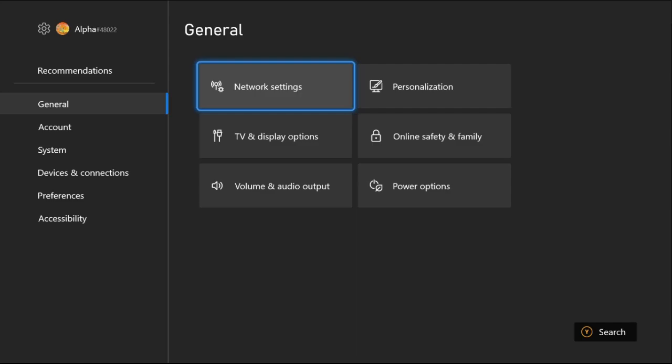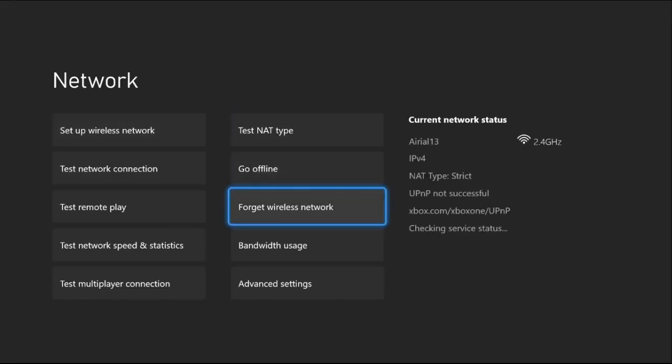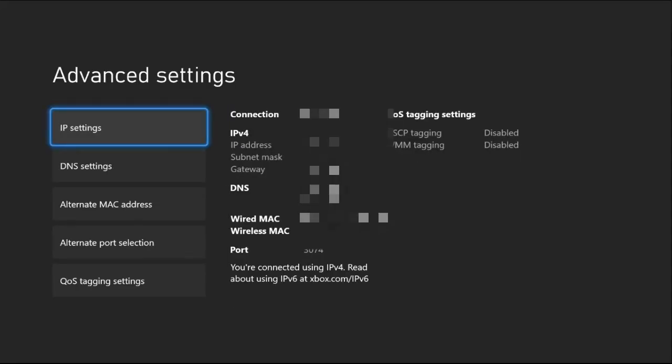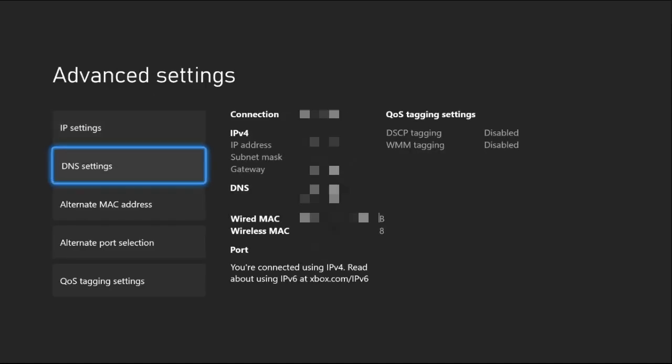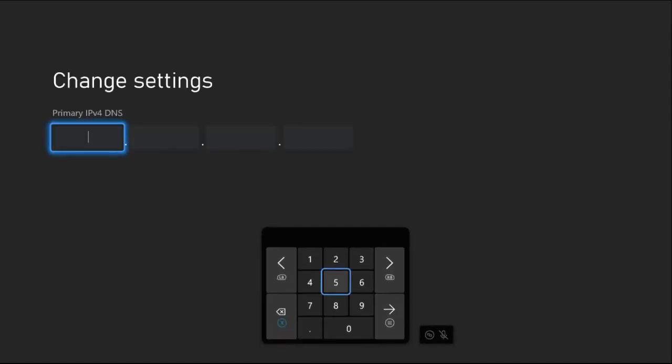Now select network settings, then choose advanced settings. Once we are here, we need to select IP settings and choose automatic from here. Then go for DNS settings and select manual. Add here 8.8.8.8. Then press the option button from the controller to the secondary IPv4 DNS settings. Then add here 8.8.4.4.